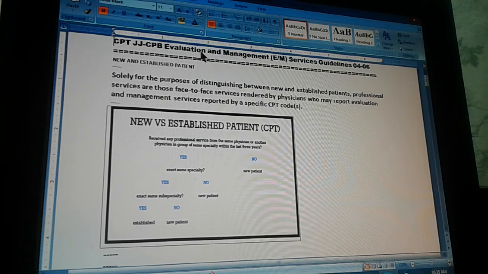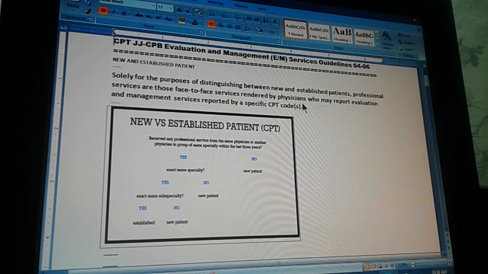CPT Evaluation and Management (E&M) Services Guidelines, page 4, part 6. New and established patient. This is the difference between a new patient and an established patient. Solely for the purposes of distinguishing between new and established patients, professional services are those face-to-face services rendered by physicians who may report evaluation and management services reported by a specific CPT code. And this is just telling you how to find out whether a patient is new or established.